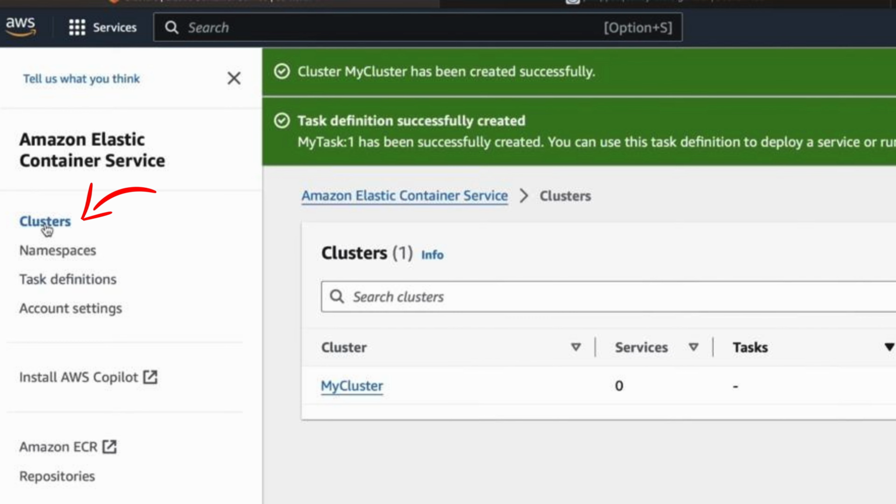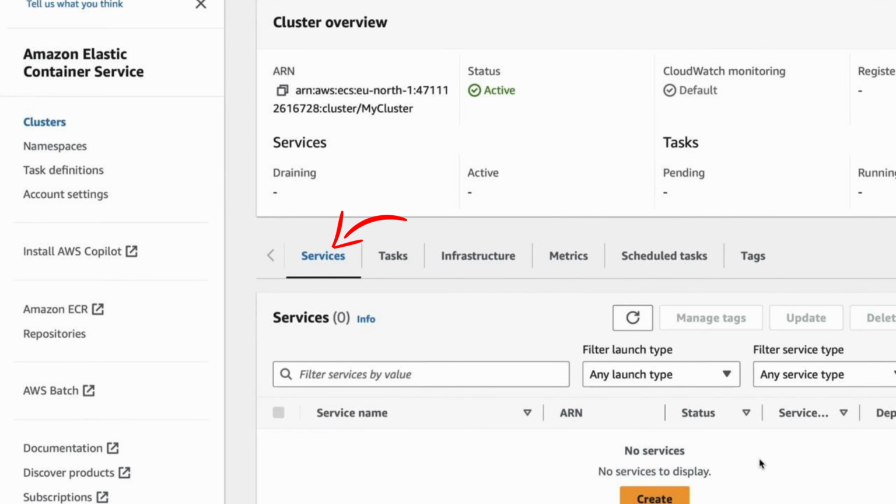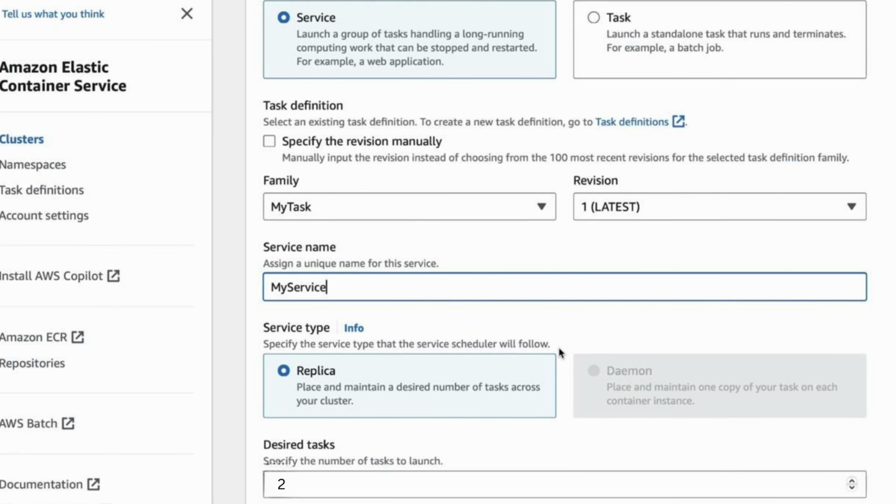Now it's time to deploy our service. Go back to the ECS dashboard, select Clusters, then click on My Cluster. Now click Create Service. Choose Fargate as the launch type, select our Nginx task definition, and name the service My Service. Now let's set the number of tasks to 2.